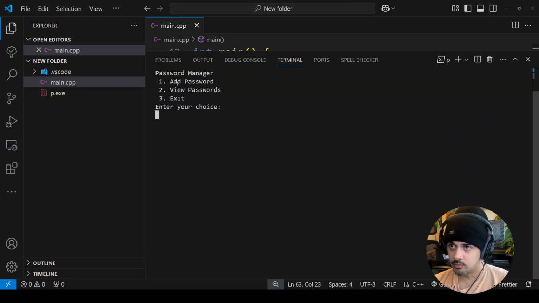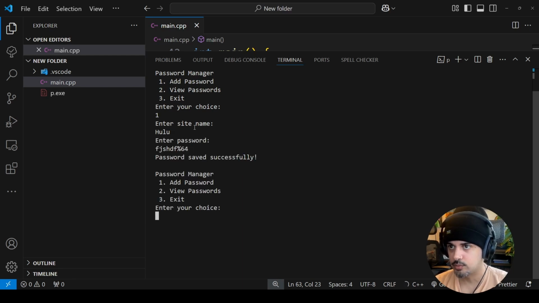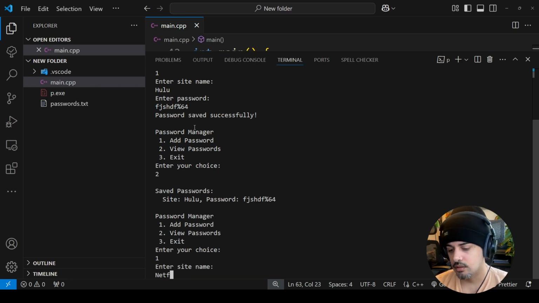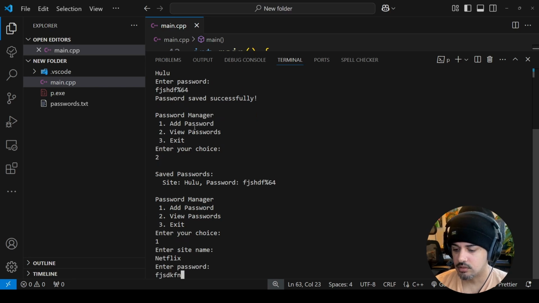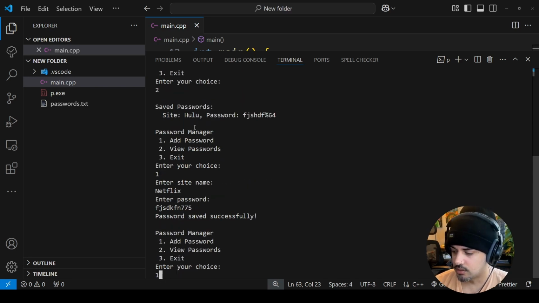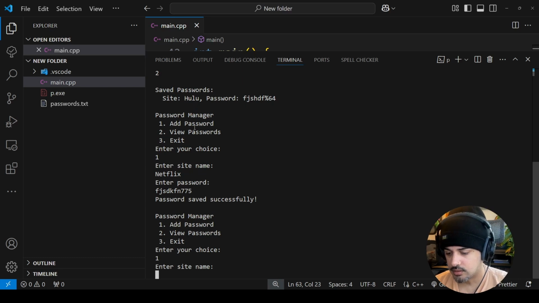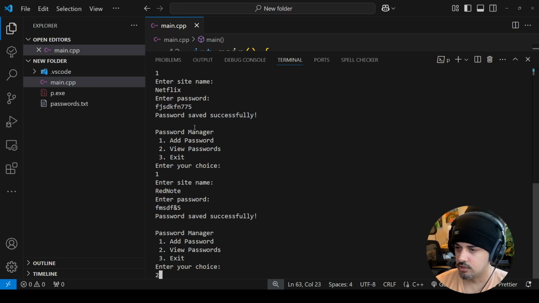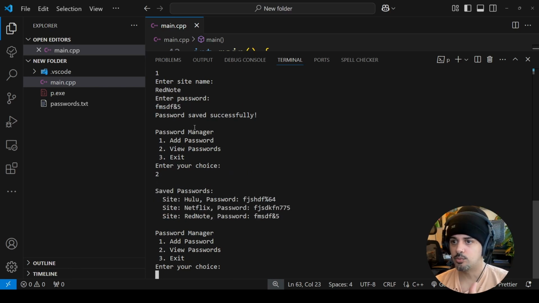So as you see here, we're prompted with the menu, so we can add a password. So let's just add a password. We'll say Hulu for the site, and then some gibberish for the password. And then if we choose now option 2 to view the passwords, we'll see that it is saved. Saved passwords, site, Hulu, password, right? Let's add just 2 more. Say Netflix, and some more gibberish, and add another one, and say Red Note, gibberish. Check that, and we see that we have our 3 passwords saved.